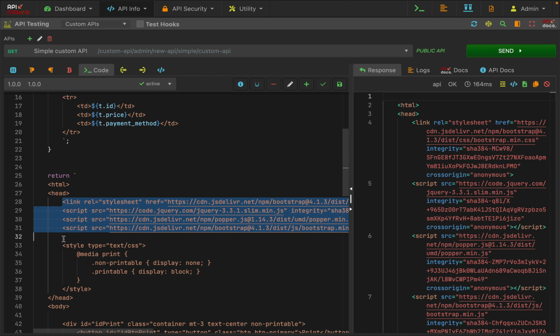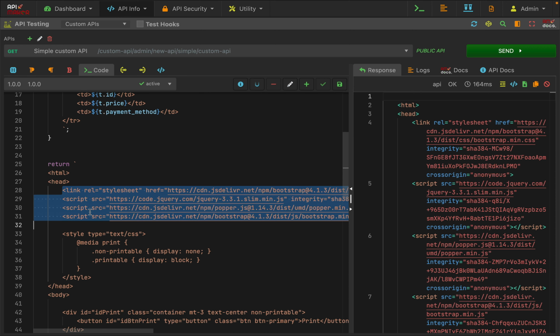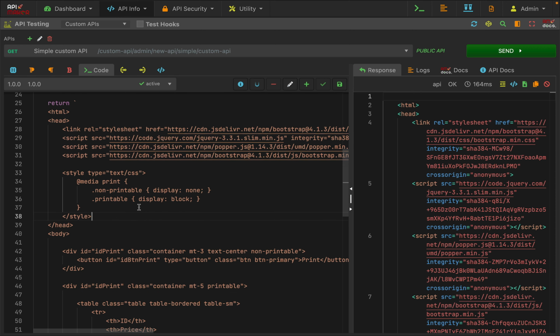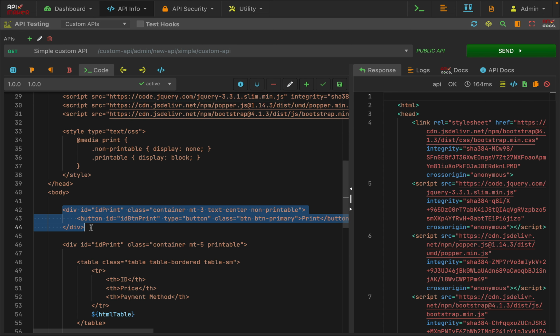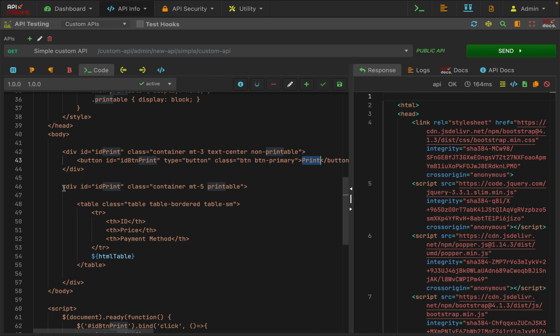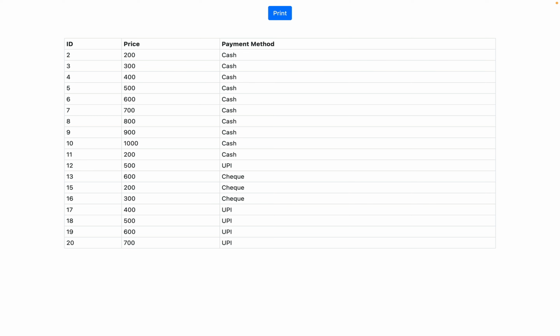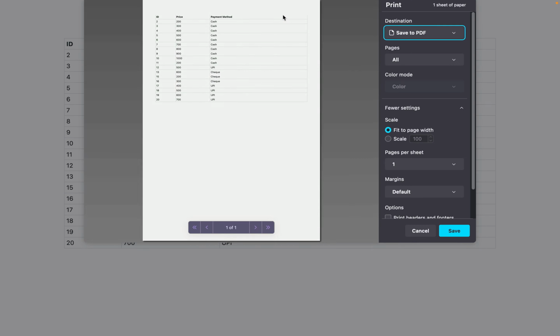Here we have added some bootstrap library files. This is small CSS for our printing section. This is our print button, and this is the div to render the HTML table. This is script to perform click operation on the button. Now when we perform click operation, it will open the print dialog and we can print those transactions.